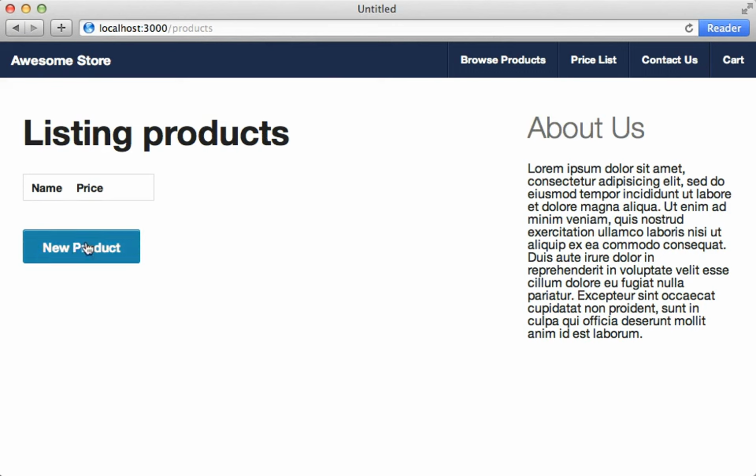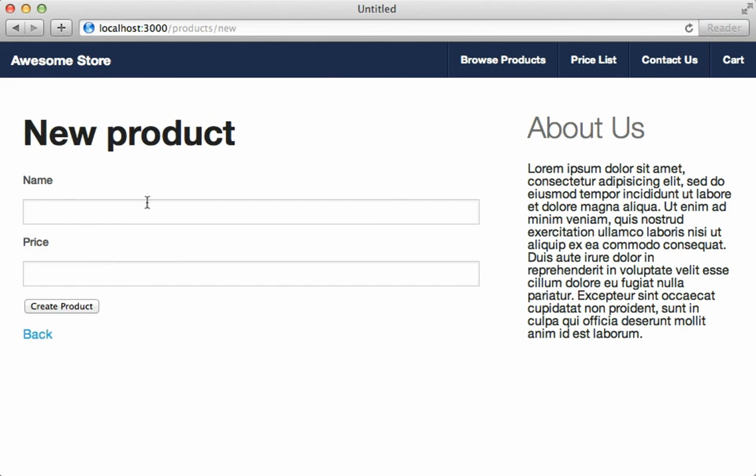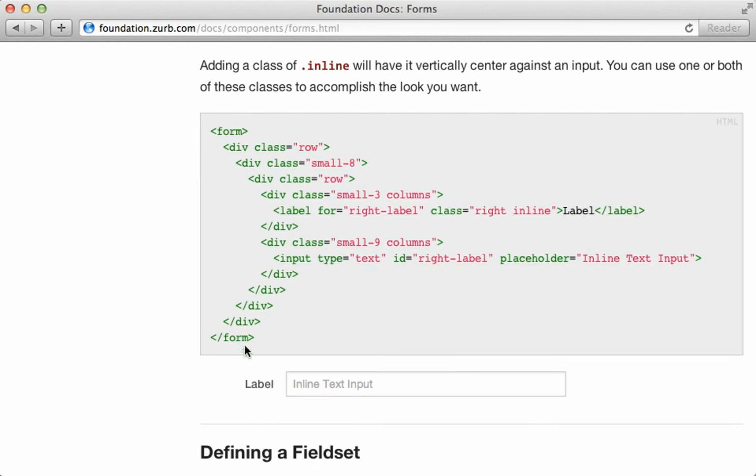Now let's move on to creating a product, because we've got our new product form here, which could use some improvement. Let's say I want this inline field look where the label is next to the field. And you can accomplish this in Foundation using the same grid system we used for the layout, because grid systems can be nested in Foundation.